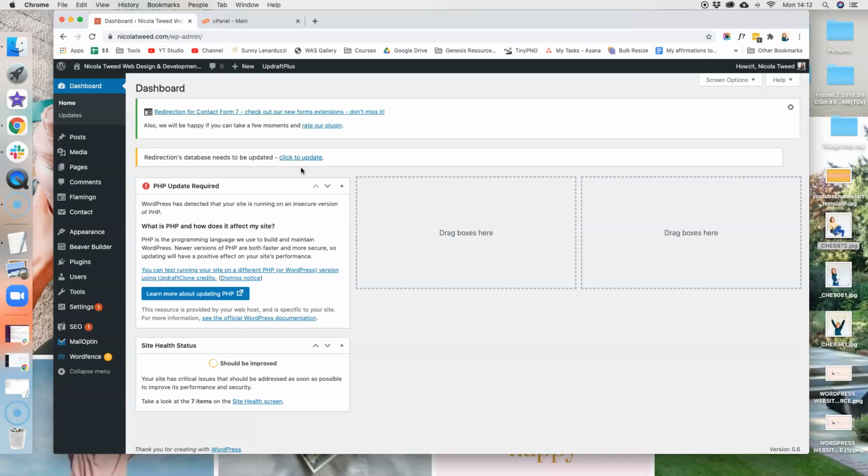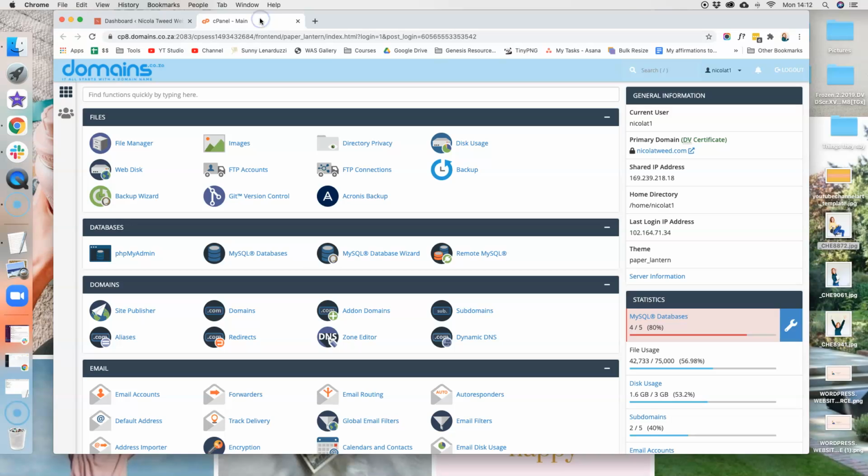What you'll need to do the update is your control panel login details. So that's your cPanel login details. You can find that by going to your domain provider or your host provider's login details, and you should have got that when you purchased your domain and your hosting package.